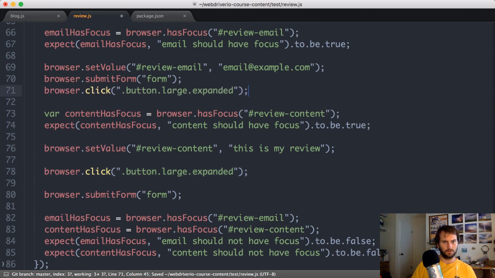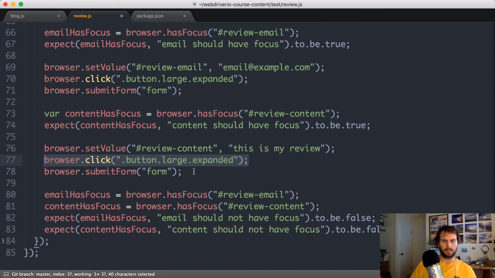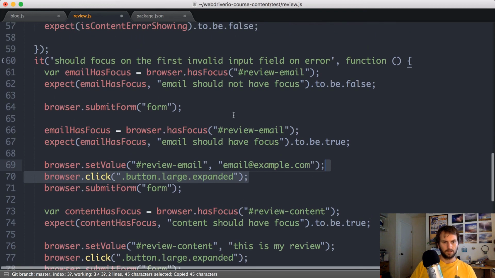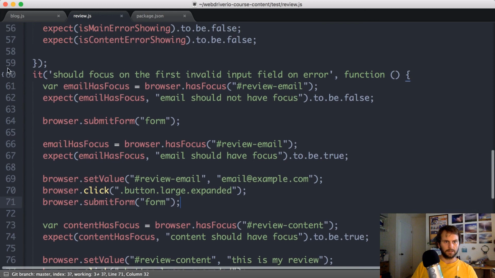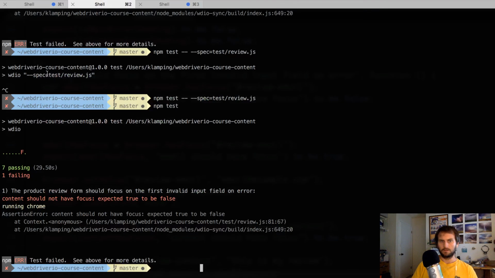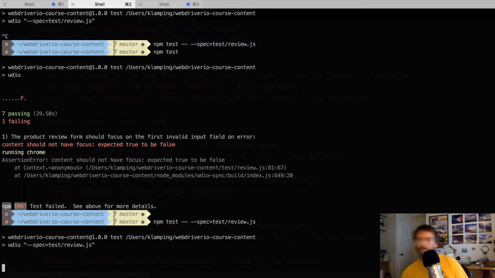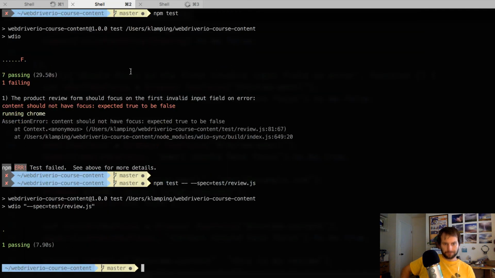So I'm going to do the same thing here. I set the value, I click off of it so that it clears the focus, and then I submit the form and then validate that the focus is moved. And then I'm going to do the same thing here. When I submit the form, initially it doesn't have focus, so I've already tested that, that's not a problem. Set the value, I click that button, and then I submit the form. Okay, let's see what that does. And I'm also going to change this back to be only this test. Well, there we go. That worked.